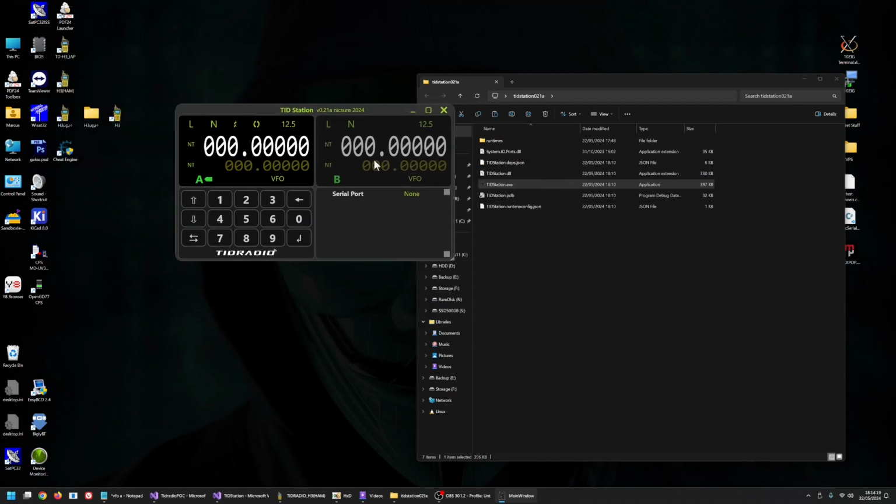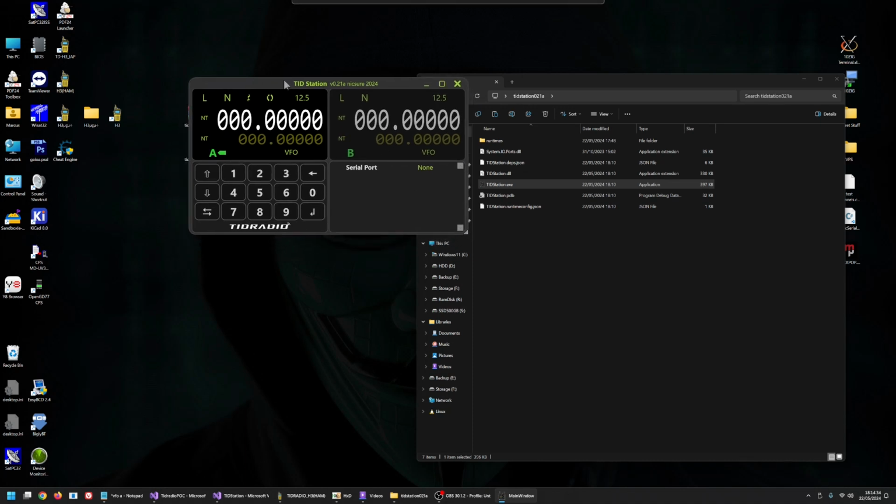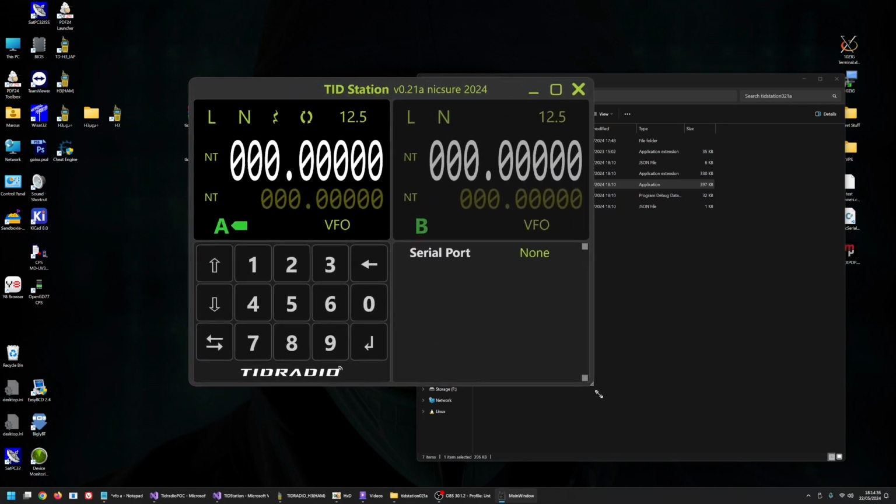We've got the VFOs completely separate. They're not combined into one. We've got the keypad. And then here, there's only one option, serial port, but that eventually will have all of the radio settings in there so that you can get to them quickly. I just haven't got that far yet. So let's make this a little bit bigger.